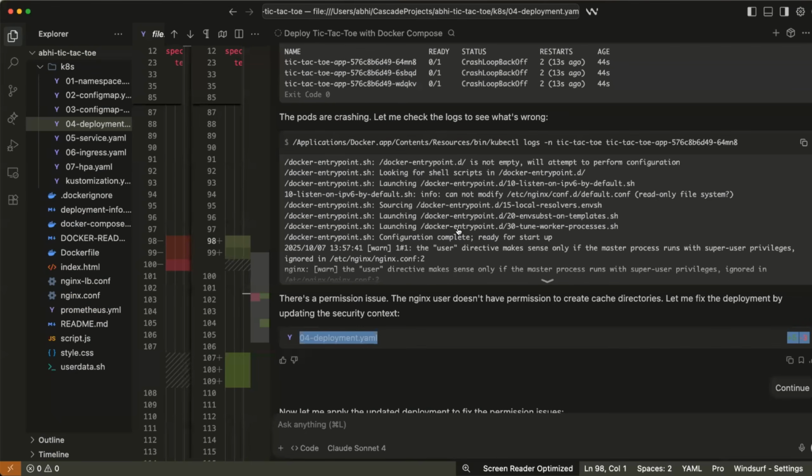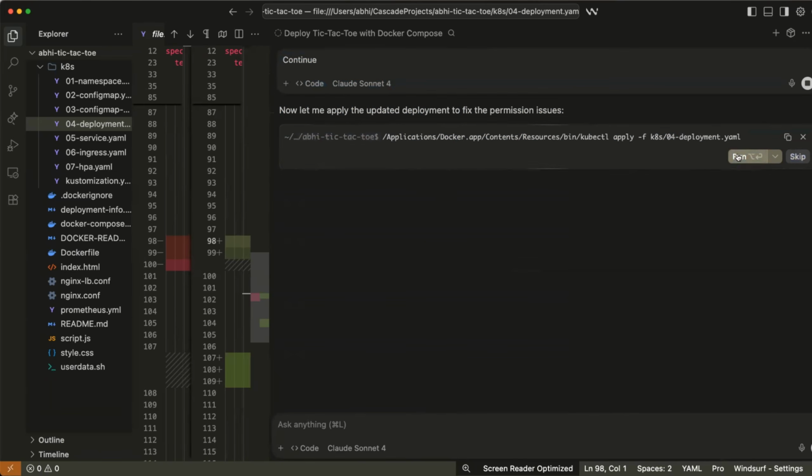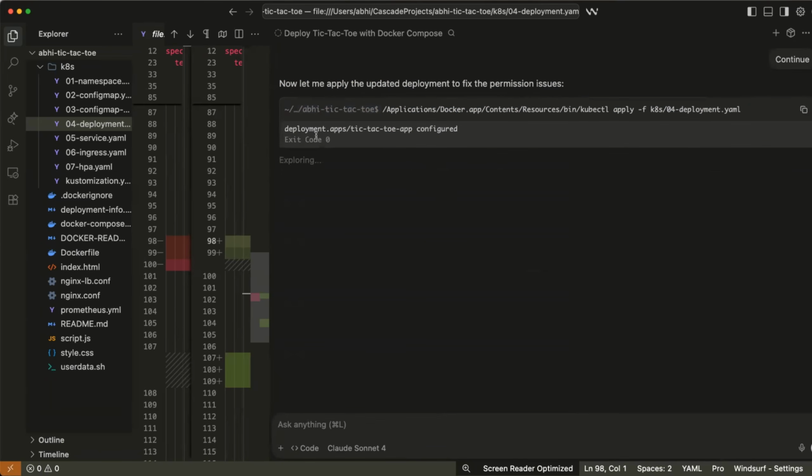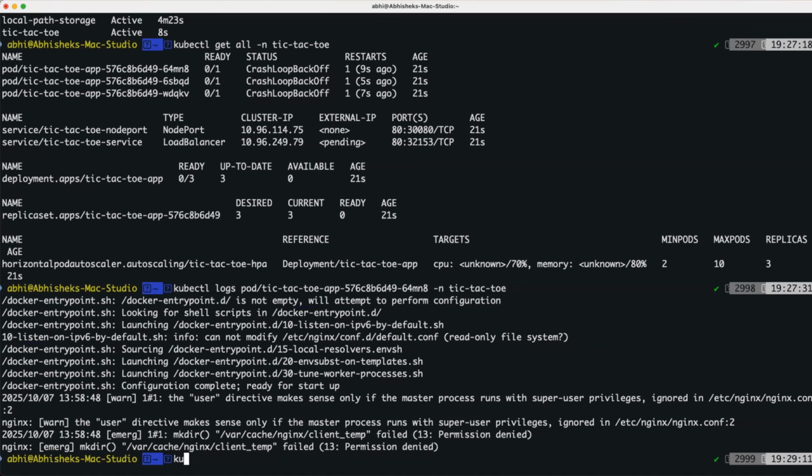Let's see if, oh, awesome. So it already figured out the issue. You can see here the pods are crashing. Let's check the logs to see what the error is. And it tried to fix the issue as well. It updated the deployment configuration with changes, and it started redeploying, or restarting, the pods. Let's verify it from our end as well.